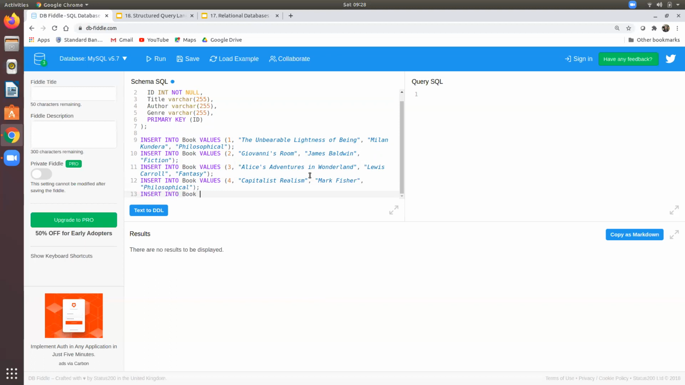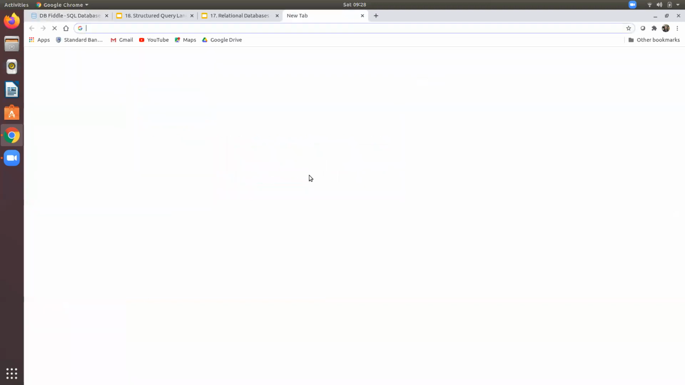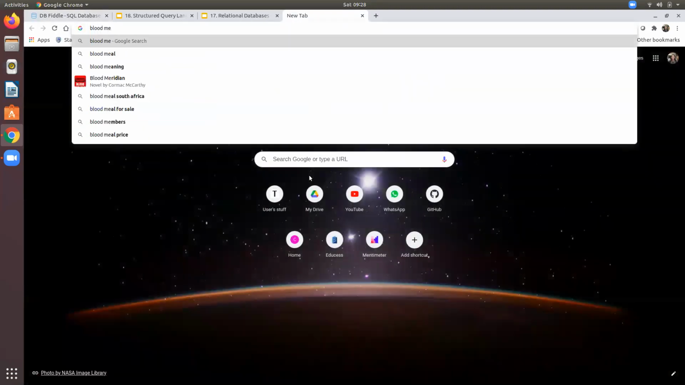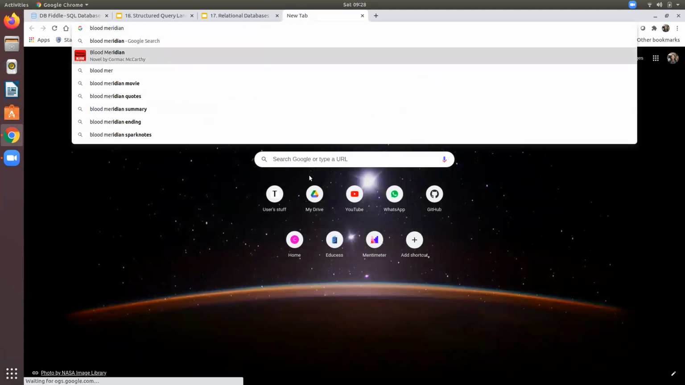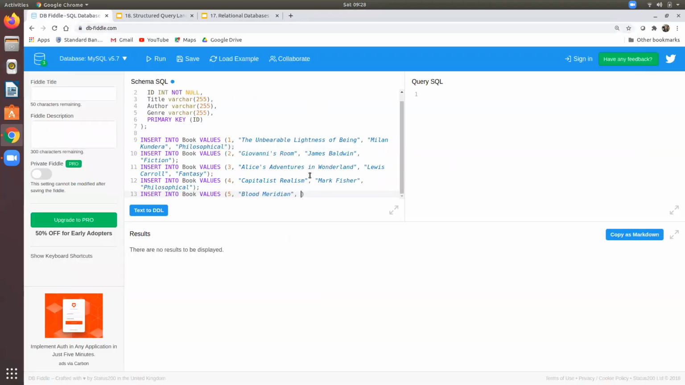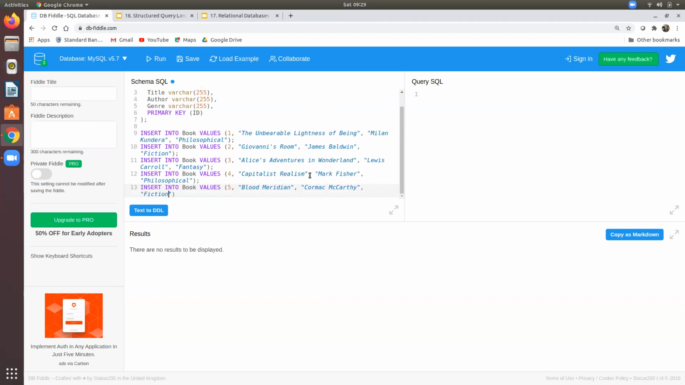Let's say insert into book, values, five. We can do maybe just the popular one or something. Blood Meridian. I actually forgot who wrote this though. Blood Meridian, Cormac McCarthy. Okay, interesting name. Cormac McCarthy. Is that how you spelled it? I don't know, but close enough. And this one we'll call fiction.